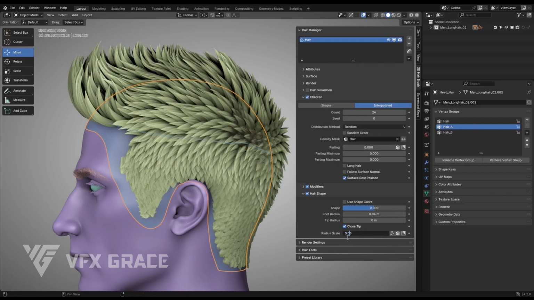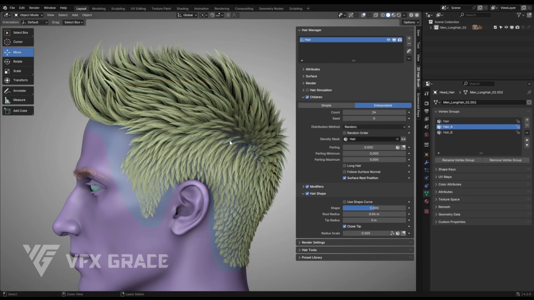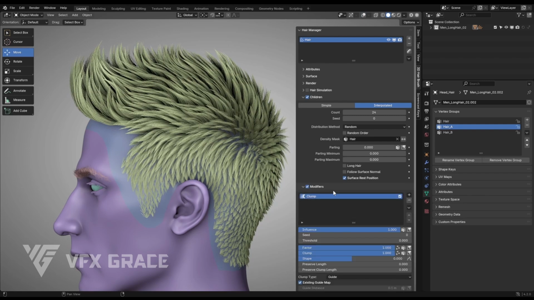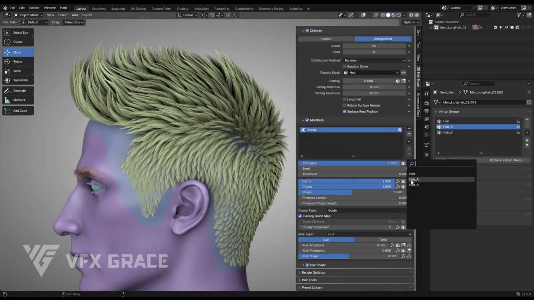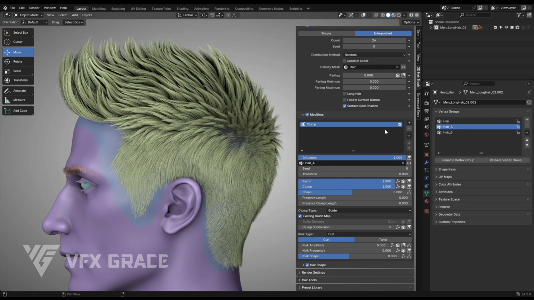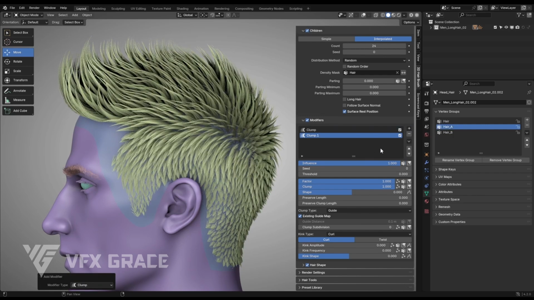Next, assign the corresponding hair weights to the modifier added earlier. The first modifier can be used for top hair, then add another clump modifier for the hair on both sides.